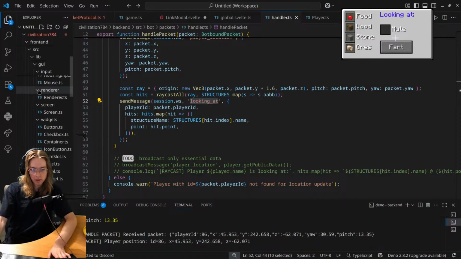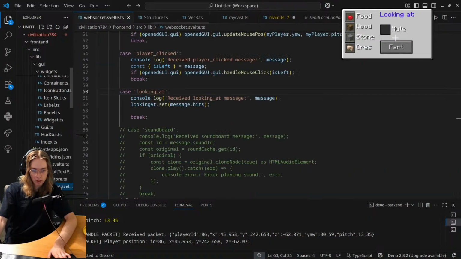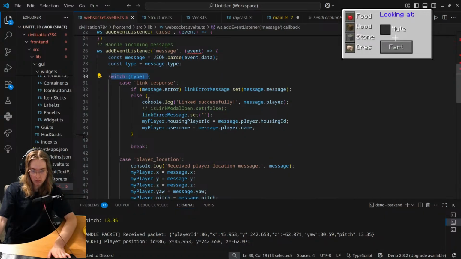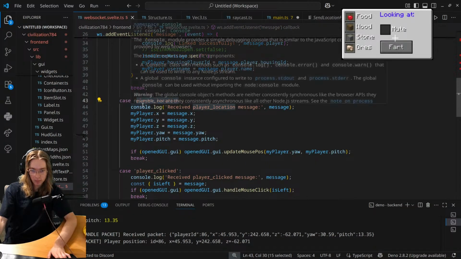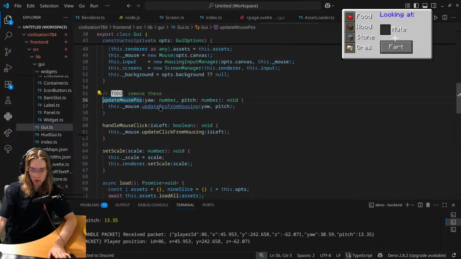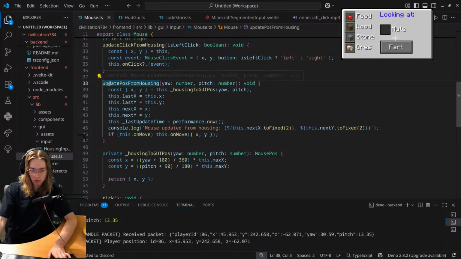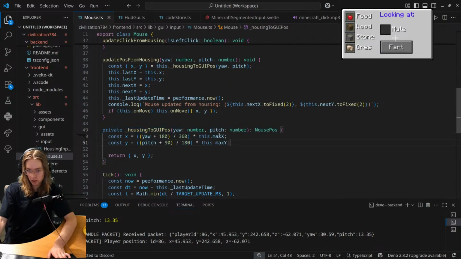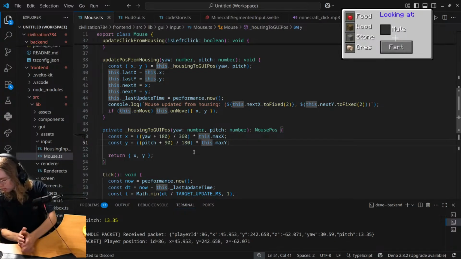And all the way on the front end, in WebSocket, we have a switch case for all of these. Player location, if we get that packet, we update the player, and we update the mouse position, which does the math for that housing to GUI position. It does the math, which is really simple. Basically looking all the way up. Yeah, the backend does the raycasting.